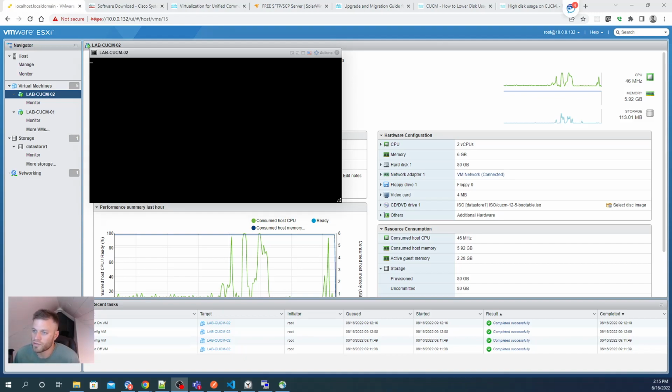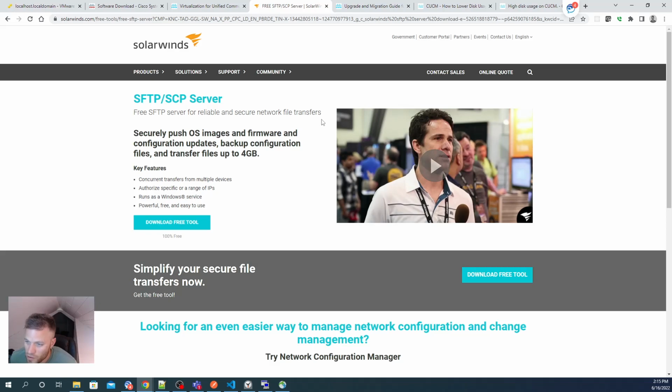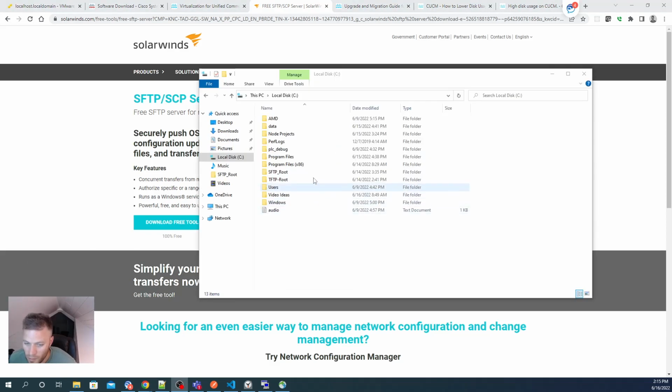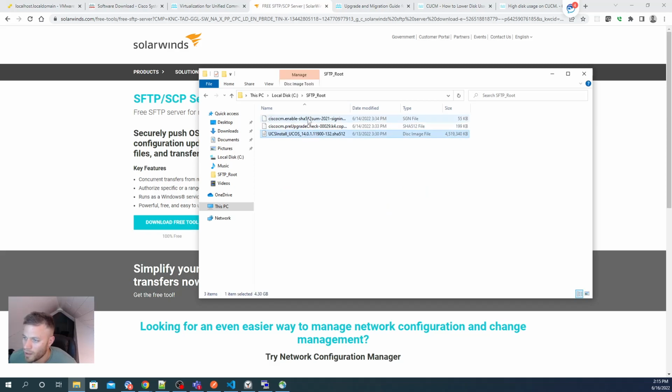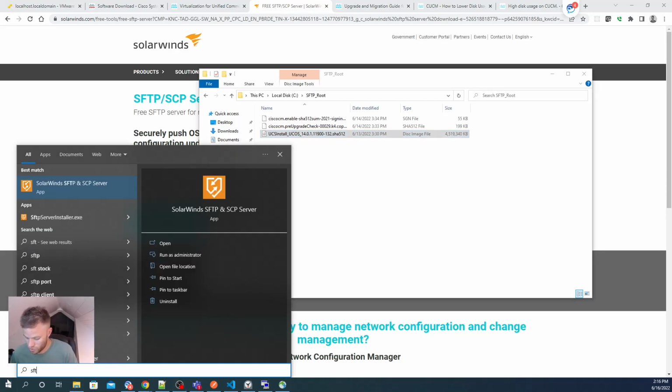So now that we have our ISO files and our VMs ready, we are going to want to make sure that we have our SFTP server ready. So I'll put this link in there as well, but it's a free tool. You can download SolarWinds SFTP server. You have to give them your email address, but once you have that going, you're just going to want to make sure that you have the files that you download from Cisco in the SFTP root. And by default, after you install the server, it's going to be right here. Off your C drive, SFTP root, and you'll see I have my COP files and I have my ISO file all ready to go. So once you get those files, you're going to want to make sure you have access.